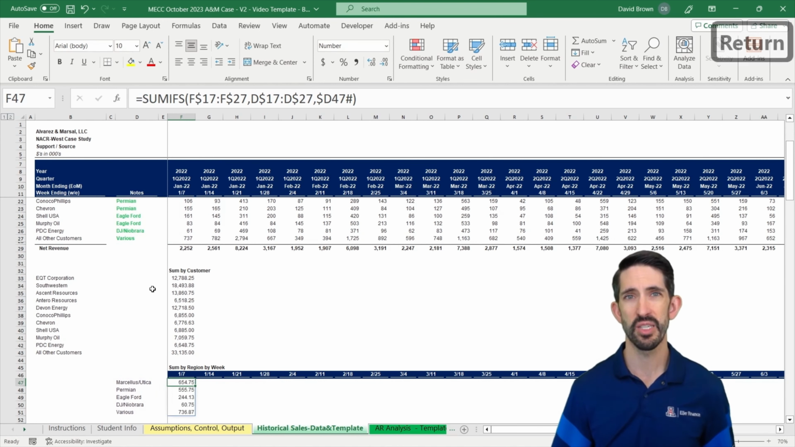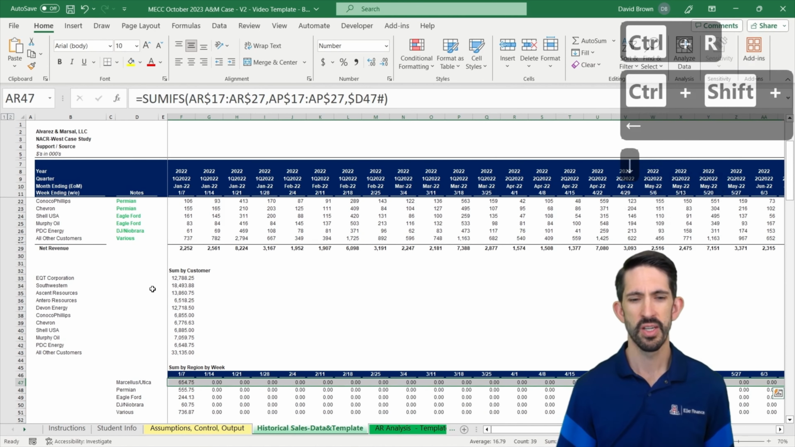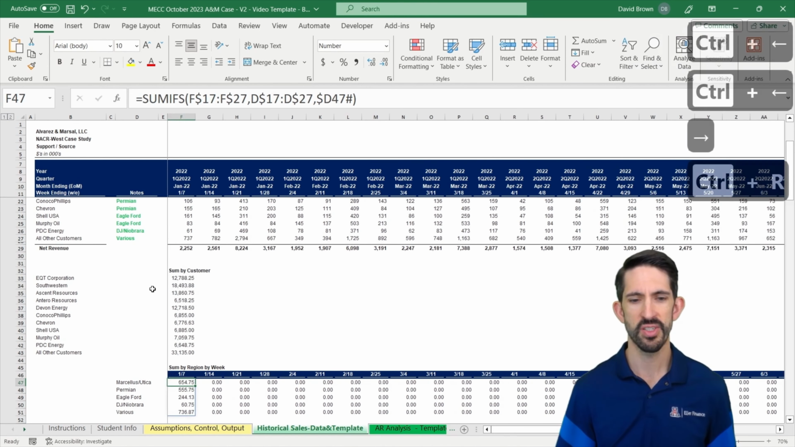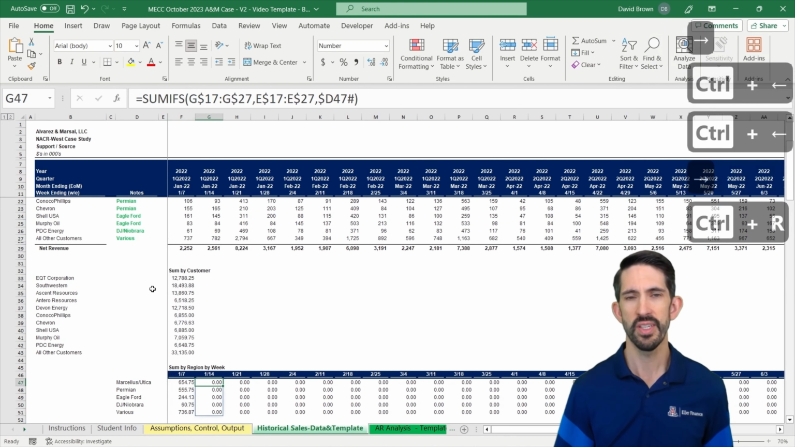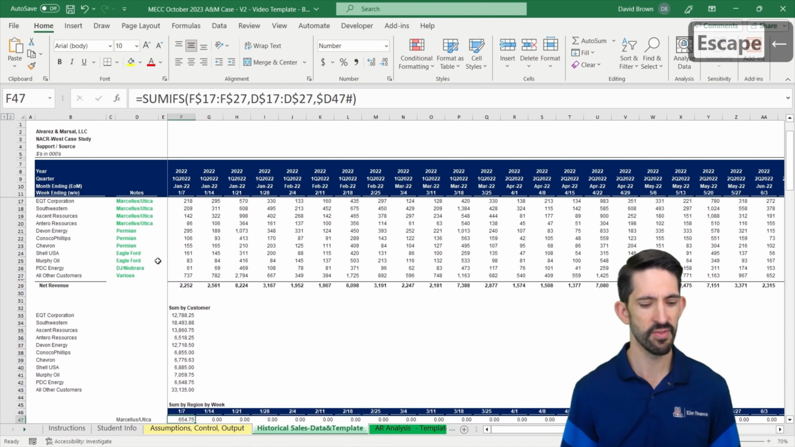Now I'm going to jump all the way to the right out here. Control Shift left arrow to get back, and then Control R fills that all the way across. And we seem to have a problem, though. Why do we get zeros? Let's look. We didn't quite lock that original array; we only locked the rows, not the columns. We want that red one to stay put. So let's go back and fix that.